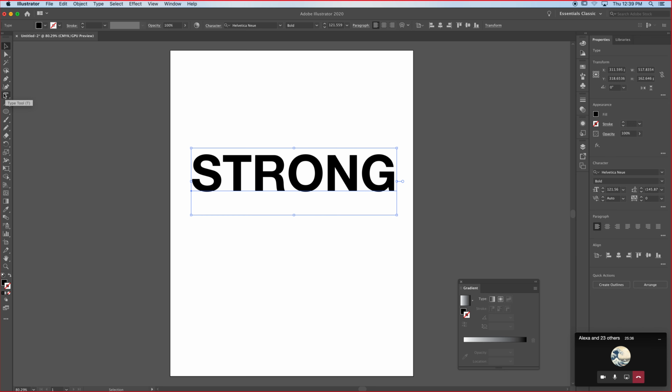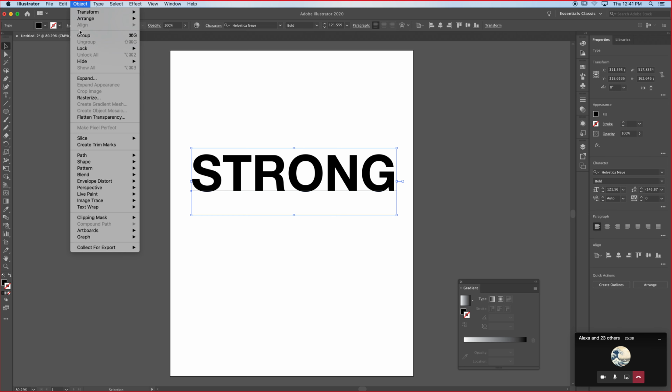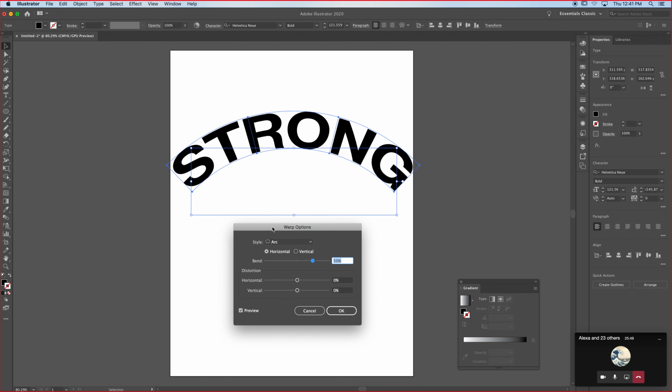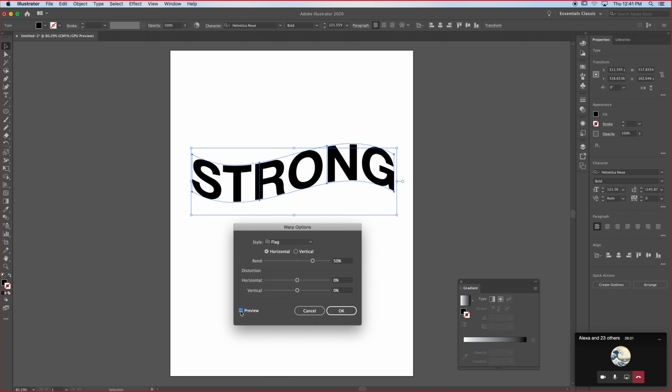All right, so the first thing we're going to do is go to Object and show you these options. This Make with Warp option under Object, Envelope Distort, Make with Warp used to be another program in the 90s, and Adobe bought it and put it into Illustrator. This used to be a small little independent program. If you look under Style, you've got all these different options. I like the flag one on occasion too, and I just go off and on preview.